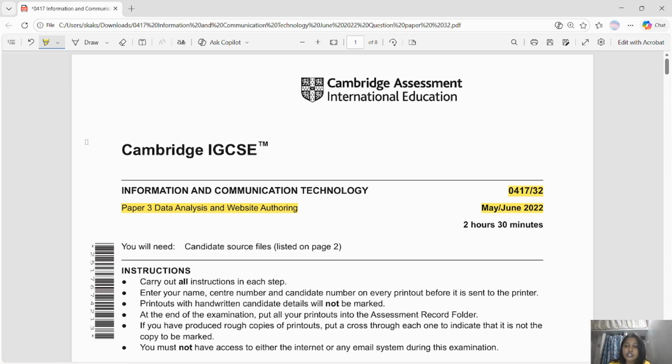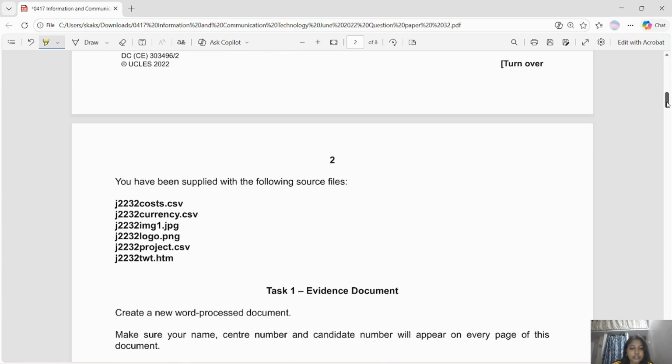Hello, good day. In this session, let's take a look at the spreadsheets concept using the May June 2022 paper. At that point of time, it was called data analysis and website authoring, and it was not spreadsheets. But anyways, in spreadsheets also we are doing data analysis only. So let's just jump right in.